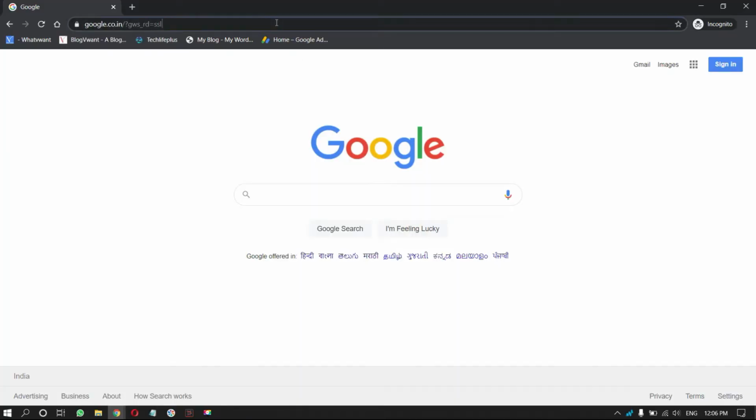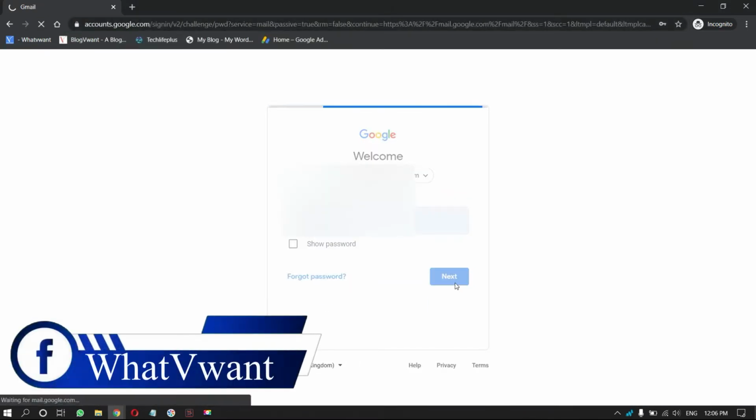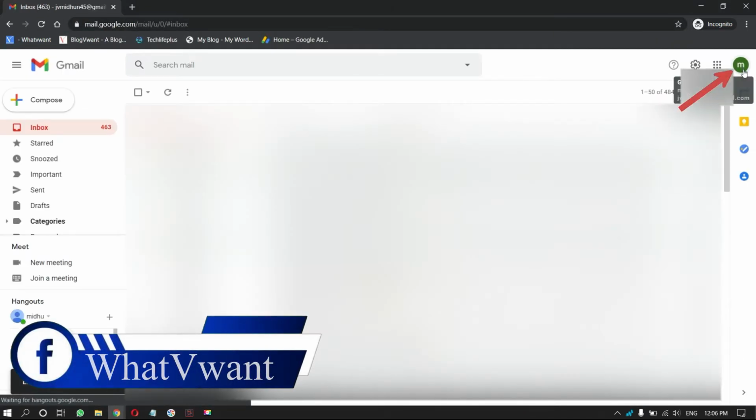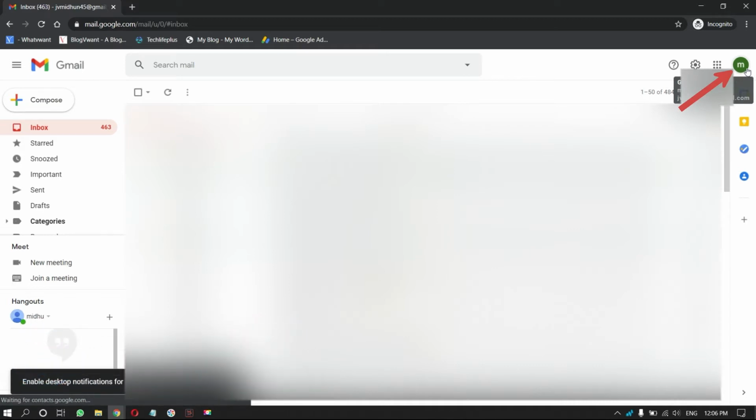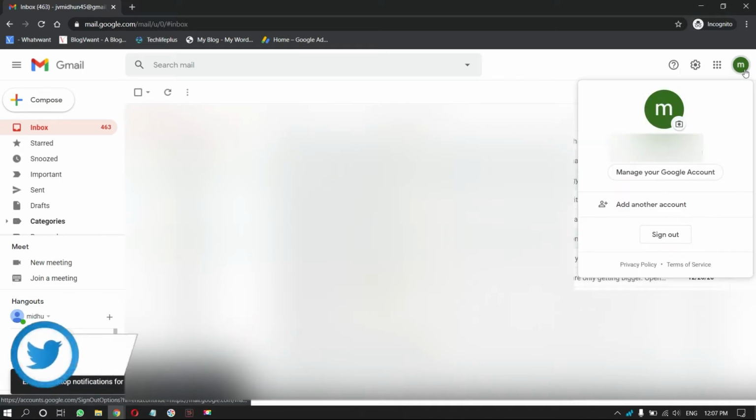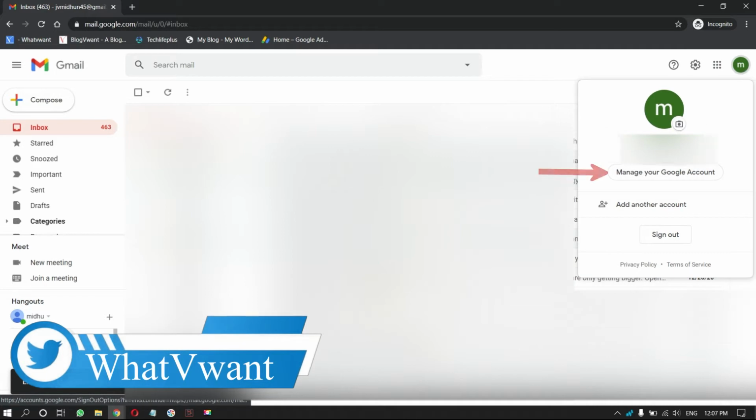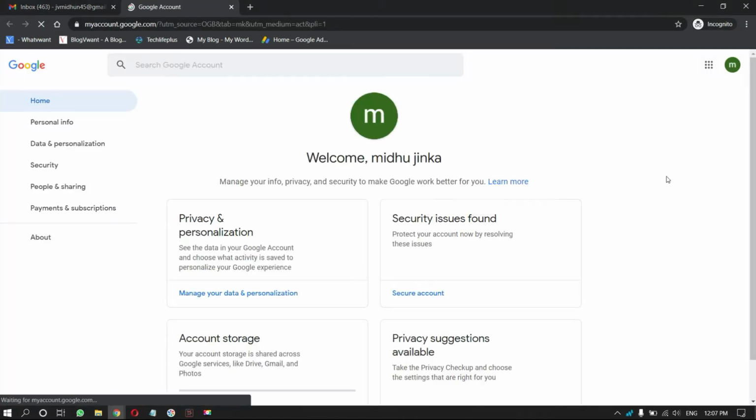Open any browser. Go to gmail.com. Log in to your account. Click on the profile photo on the top right of the window. Then, a drop-down menu will open. Select Manage your Google account. Then, a new tab will open.